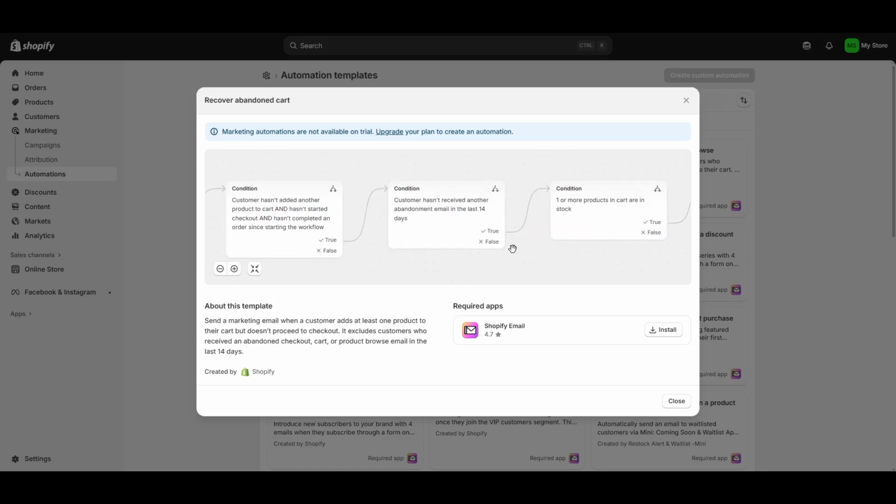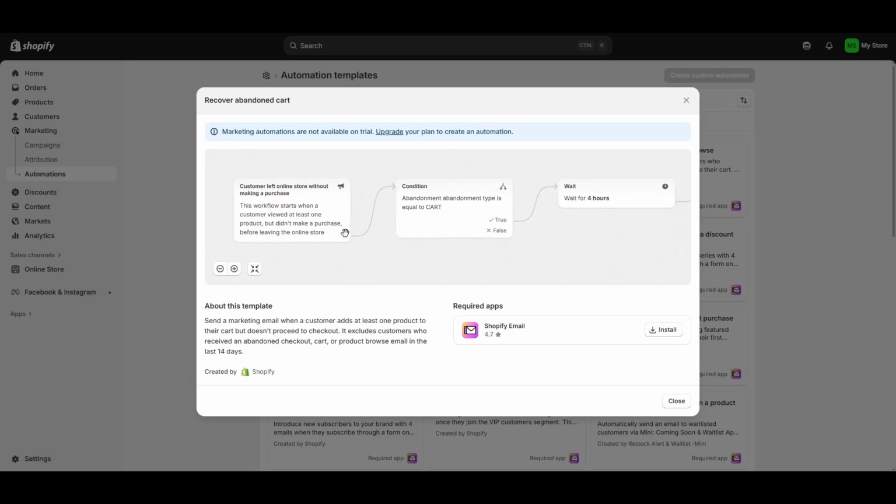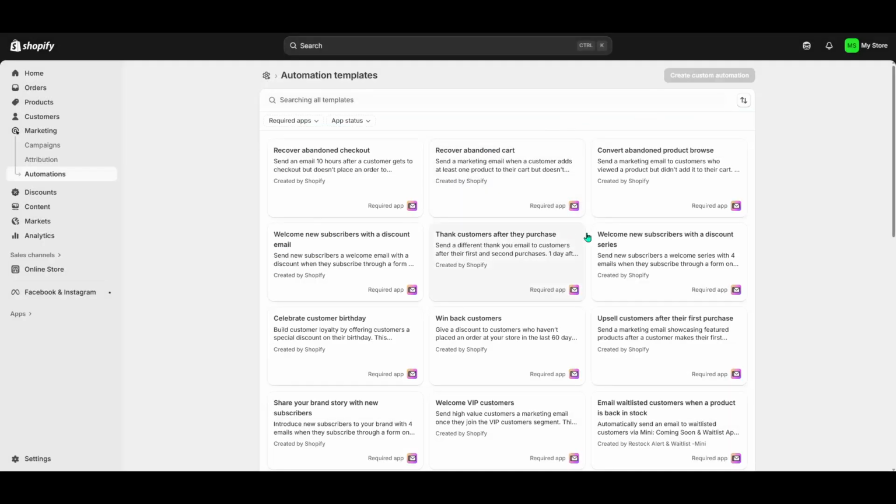After you've browsed through the templates and selected one that suits your store's needs, you'll be given the option to customize it further. This is where you can really tailor the automation to fit your unique business processes. Tweaking the template could involve setting specific triggers or actions that align with your promotional strategies, customer interactions, or inventory management. Once you've finalized the setup, all that's left to do is to select the template and activate it.